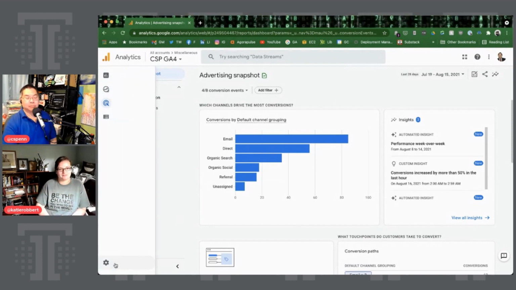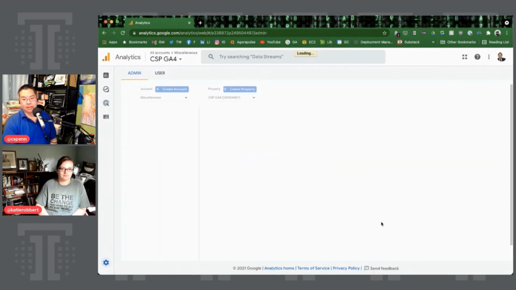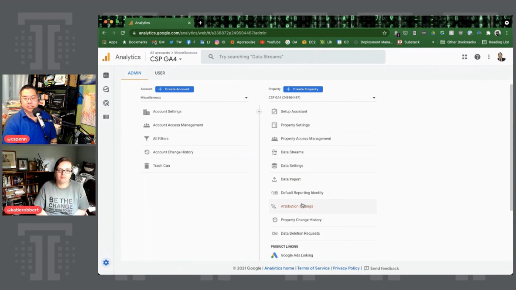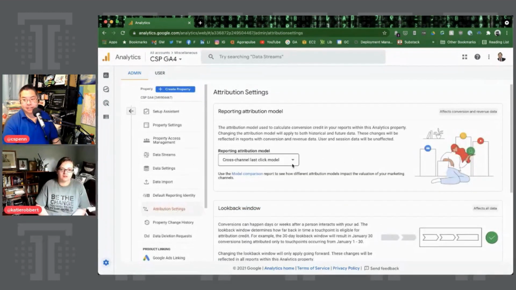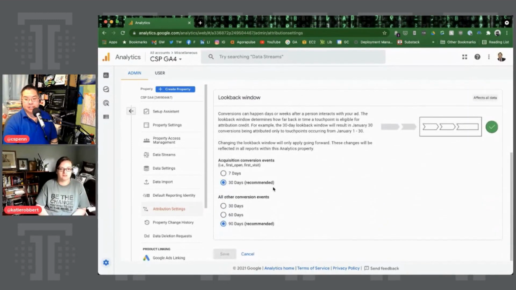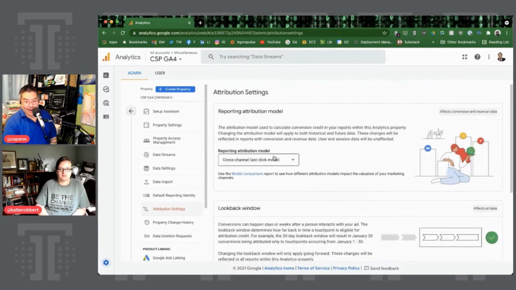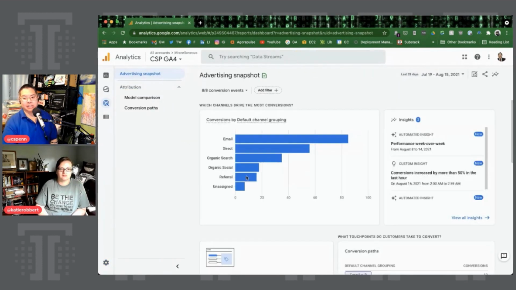I'm going to go into my settings for my property. And if I look here, there's a section called Attribution Settings. So it should say, advertising settings. And in here, of course, you can go in and set the things that you would expect in your attribution model. But that's not what that's labeled in the actual application. So yeah, a little bit of a change management, who moved my cheese moment.